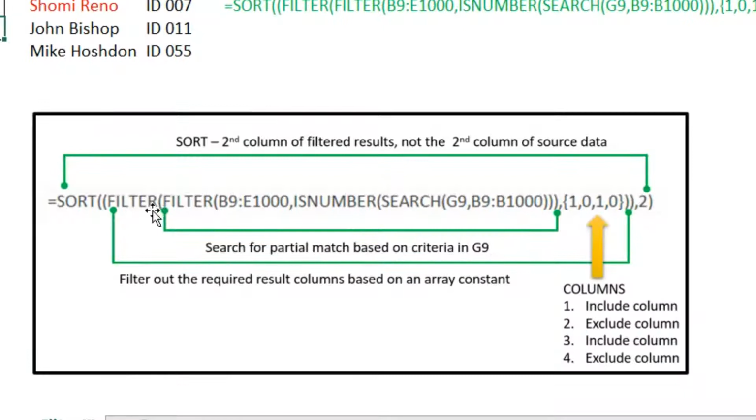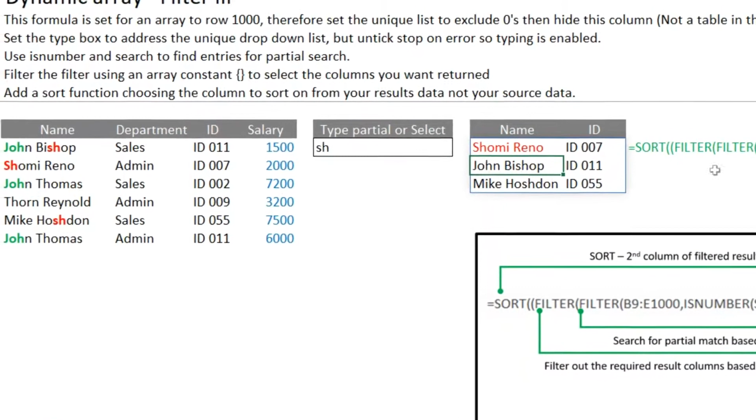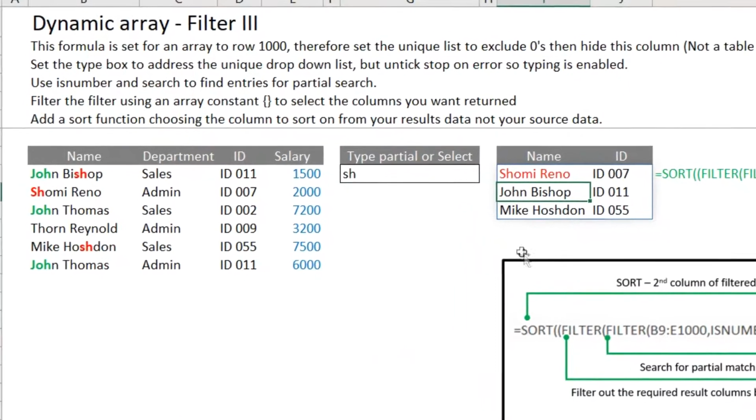Do a filter of a filter, and then using an array constant, say I only want the results showing me the first column, skip the second column, keep the third column, skip the fourth column. So in this example, you have to, using filter, bring back the entire array, but you can filter your results using a filter on a filter and an array constant.